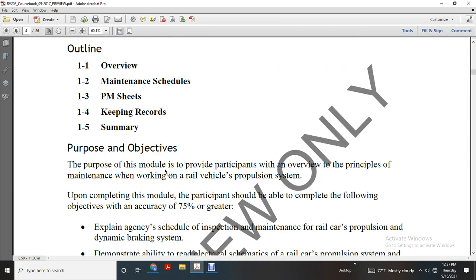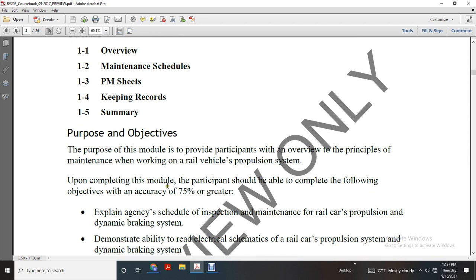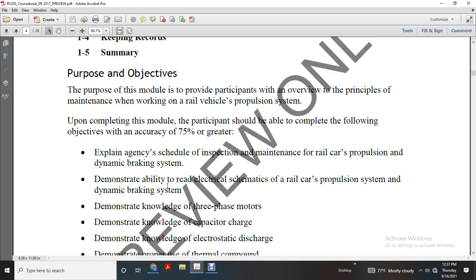The purpose of this module is to provide the participant with an overview of the principles of maintenance for working on railway vehicle propulsion. Upon completion of the module, the participant should be able to complete the following objectives with an accuracy of 75% or greater. Explain the agency schedule and inspection maintenance for the railcar propulsion dynamic braking system.